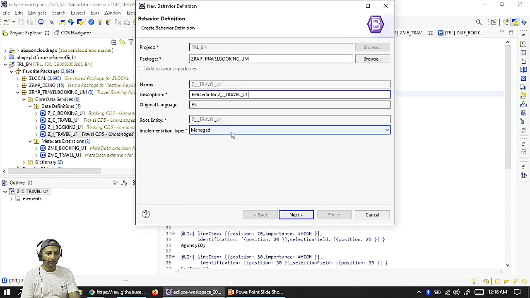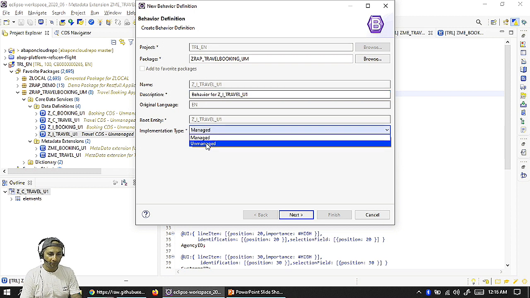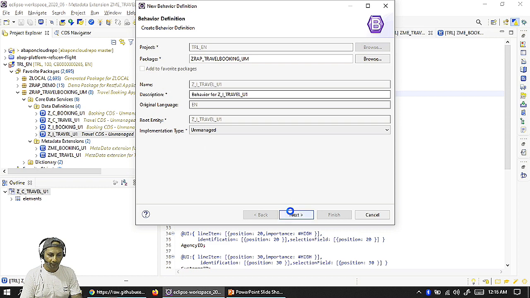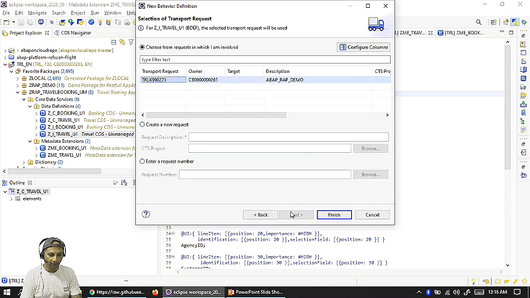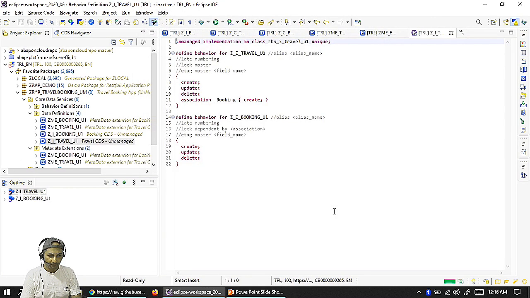Okay, now here you see it's managed, which is what we used last time. So this time unmanaged, right? So that is the important thing. Okay, and you see, now we have a provision called unmanaged, and we are getting something called JBP I travel one unique. What does it mean? It's basically a behavioral pool.